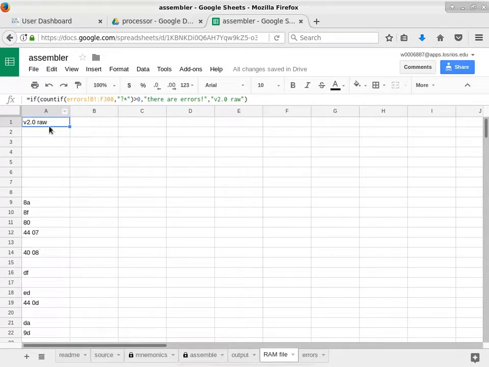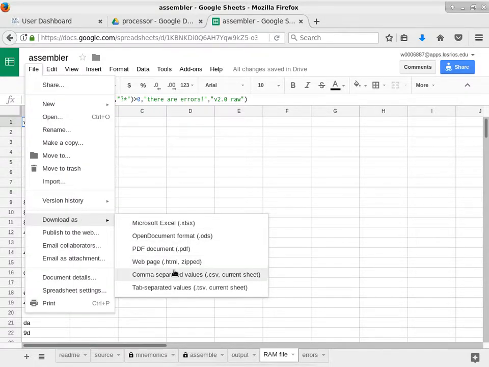Okay, no syntax error. If there's a syntax error, it won't give you version 2.0 raw, which means even if you download it, it won't load into LogicSim because LogicSim checks that. So it's intentional that I would change this label to something else, so that if you don't catch it, LogicSim will catch it and go, nope, this file is no good. All right, so we go to Files, we download as CSV.